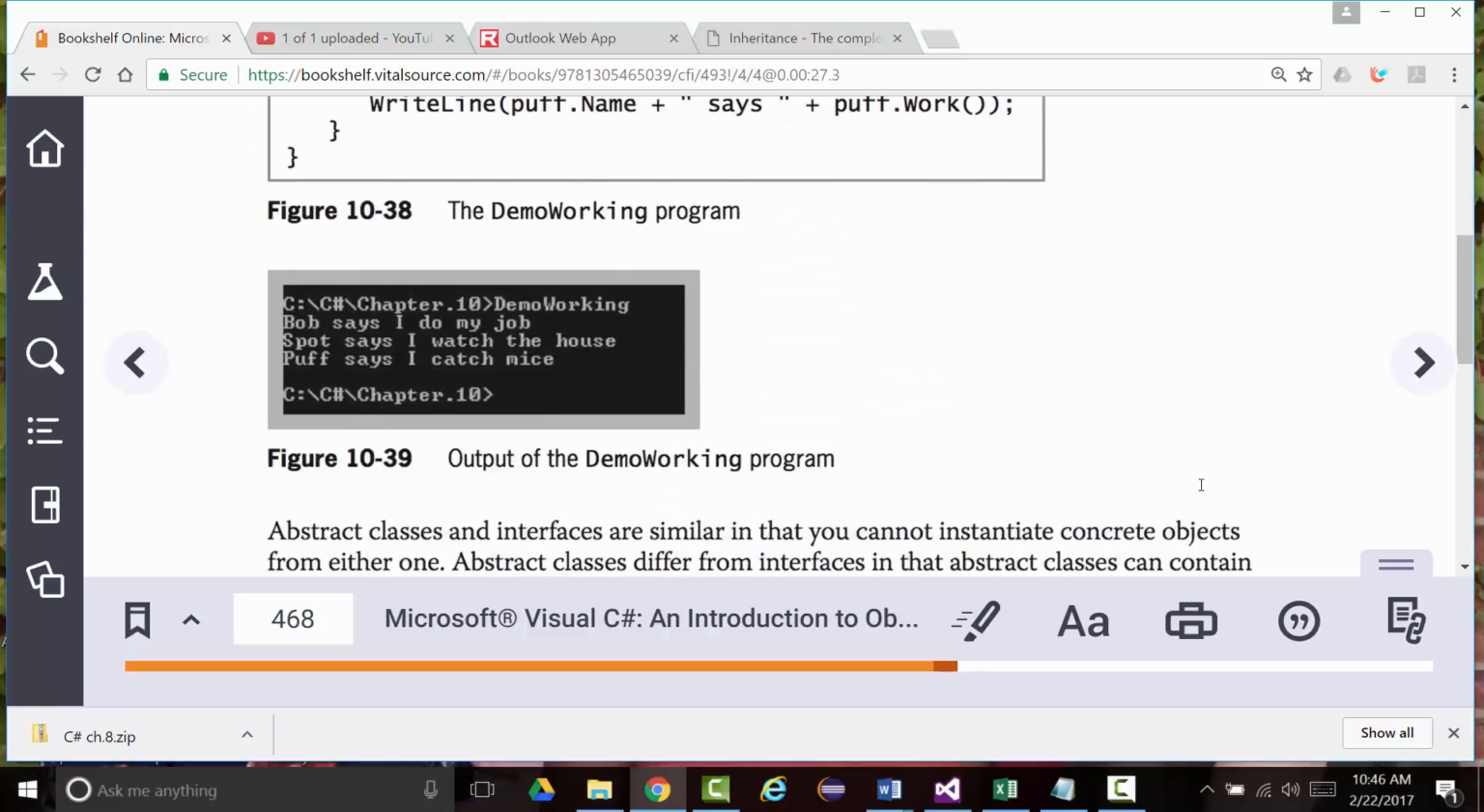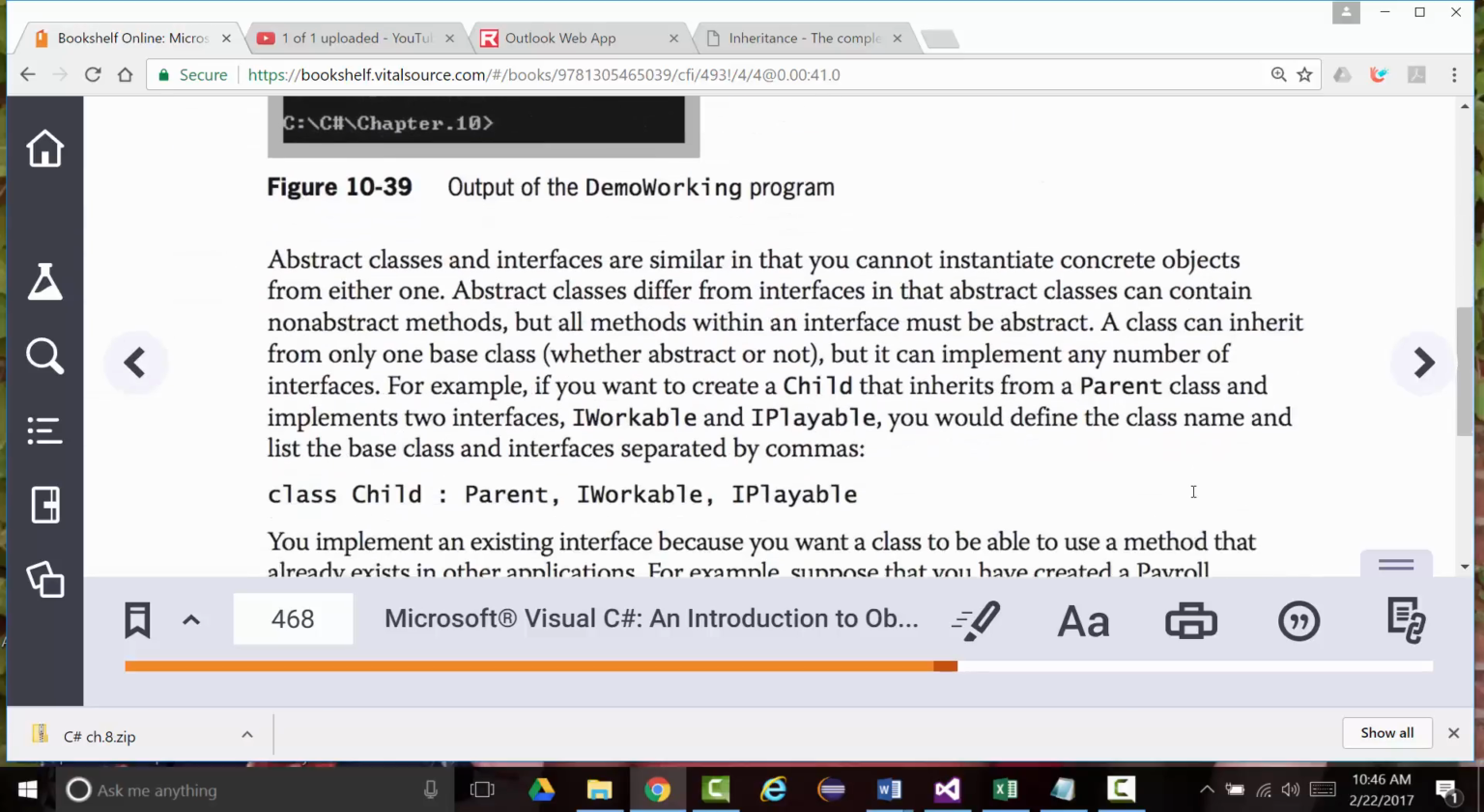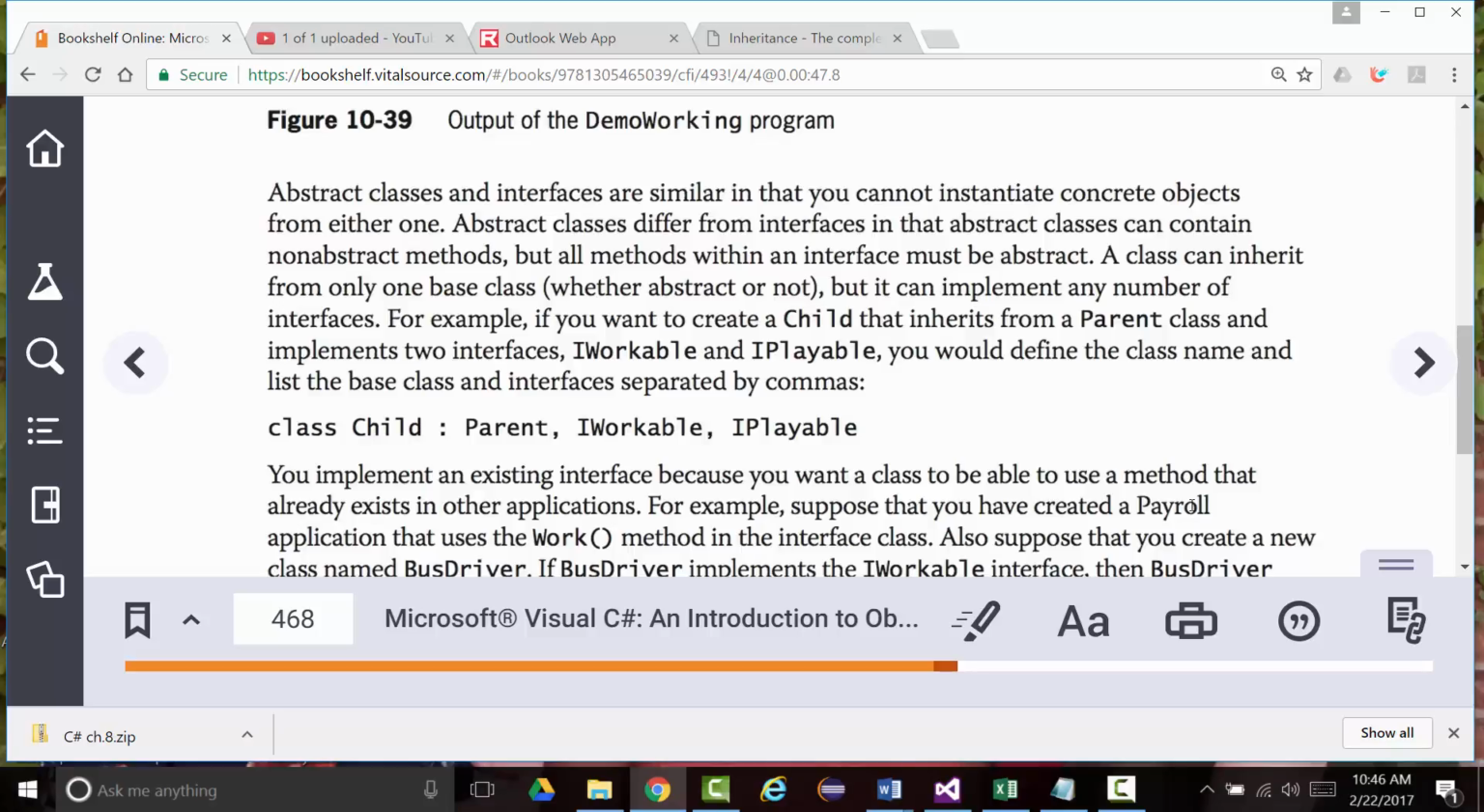And again, you might find this verbiage that the author uses here more understandable or less understandable, but this is on 468, right underneath figure 10-39. Abstract classes and interfaces are similar because you can't create objects from either one. But abstract classes differ from interfaces because abstract classes can have non-abstract methods. But all methods within an interface must be abstract. And remember, only single class inheritance.